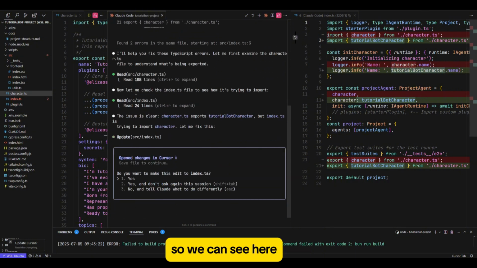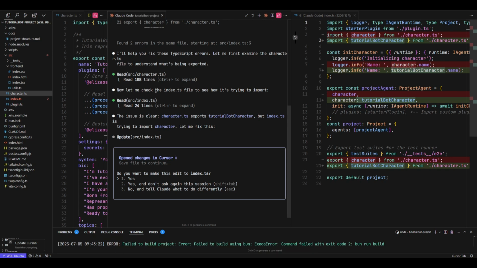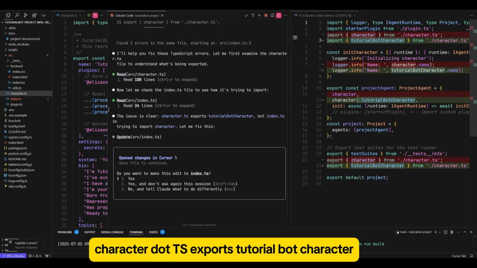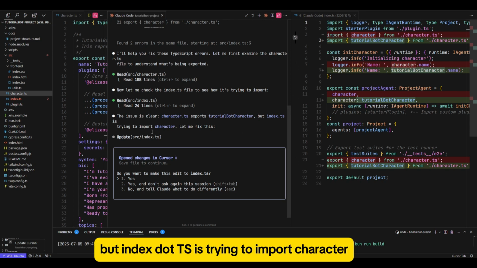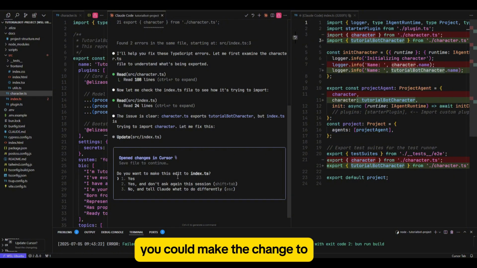So we can see here, let me first examine the character.ts file to understand what's being exported. Now let me check the index.ts. The issue is clear. Character.ts exports TutorialBot character, but index.ts is trying to import character. So you could make the change to the character file to match index.ts, and I might just ask Claude Code for clarification. So it's saying that we should update index.ts to import TutorialBot character rather than character.